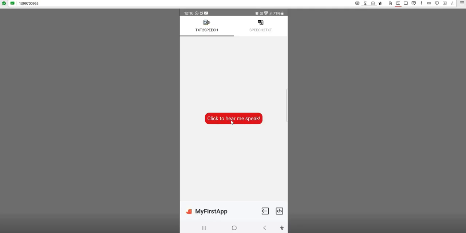Now you can see there's click to hear me speak. But if you click, does anything happen? No, nothing happens. If you click on your Thunkable Live app, it just gives the effect as if it's clicked, but nothing happens. Why? Because we have not added any functionality to this button. Therefore, you click and nothing happens because there's no function added. Is that okay? So let us add some function to this button.